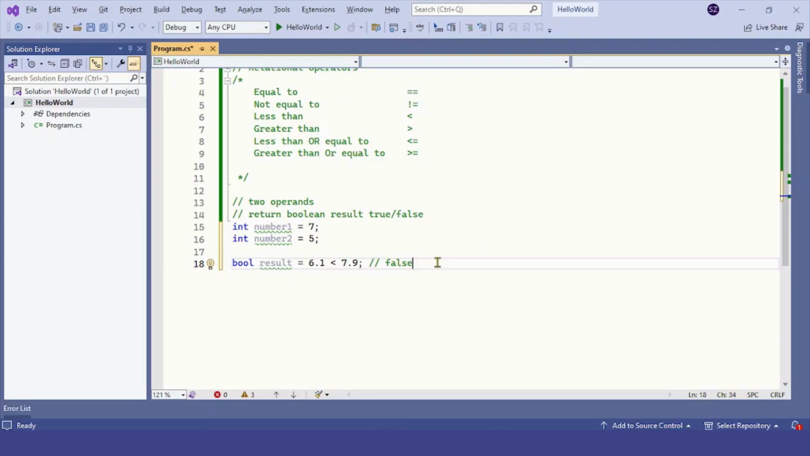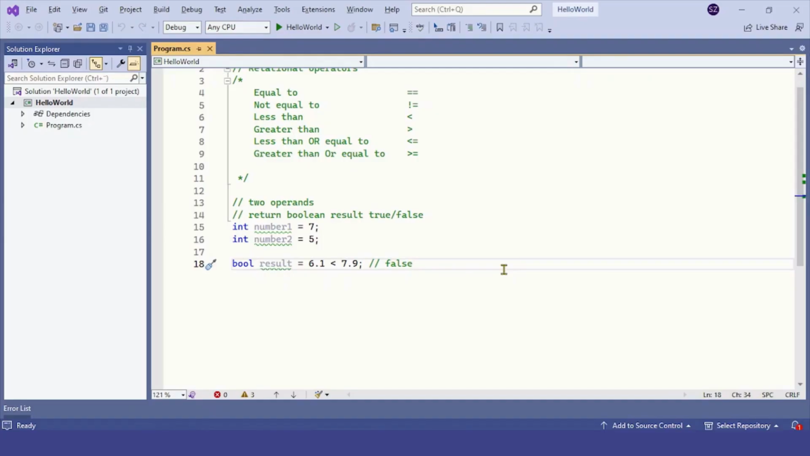The next one is greater than. Greater than is simply the opposite of less than, and it returns true if the left operand is greater than its right operand. So in our program, let me first apply greater than like this. Now 6.1 is greater than 7.9? And if I change the value to 8.1, which is greater than 7.9, the output would be true. And you can also compare variables. So number 1 is 7 and number 2 is 5, and 7 is greater than 5, so the output would be true. So that was greater than.